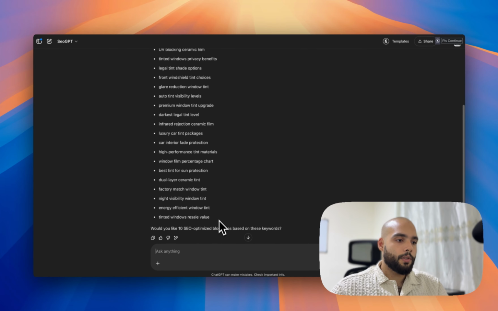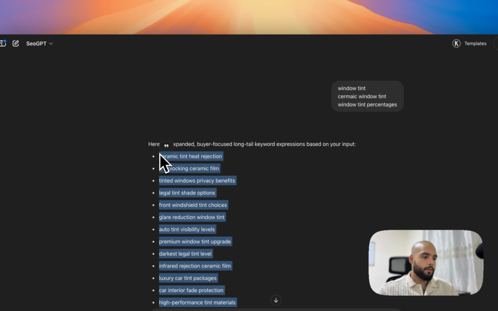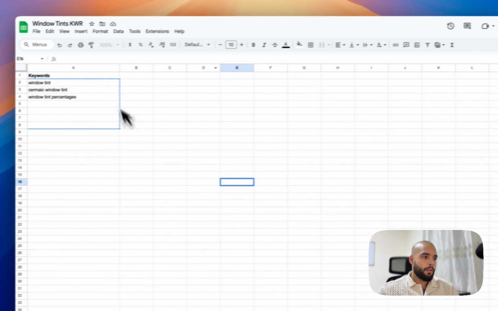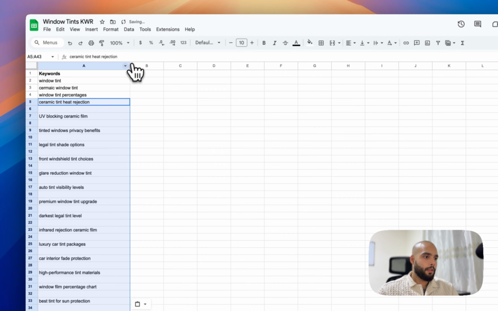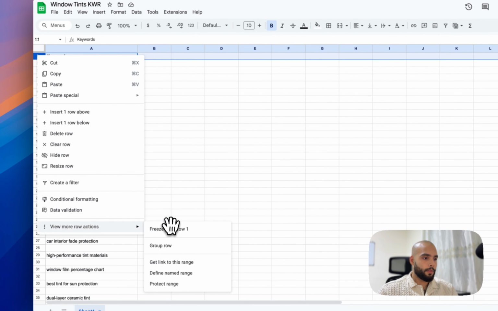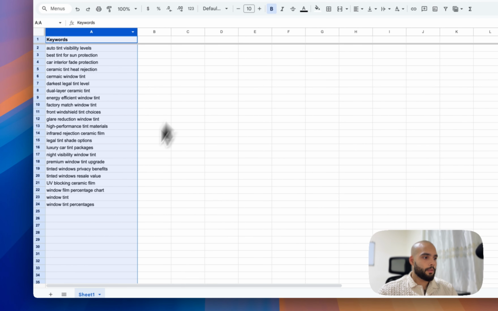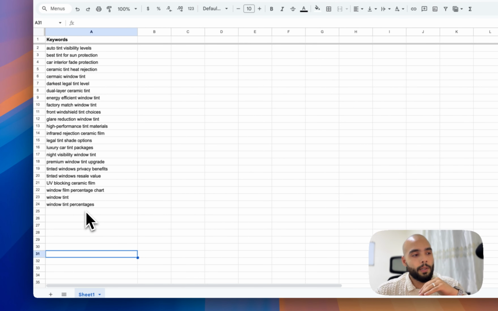Okay. And then what we're going to do is just copy and paste all these, and then just add them here. And then what we're going to do is, well, first we're going to lock this row, we're going to freeze it, and then we're going to sort by A to Z. That way it looks nice and pretty, and take out all the spaces.